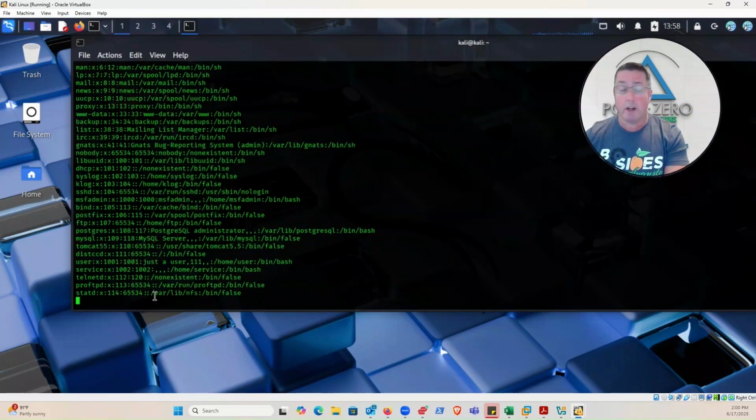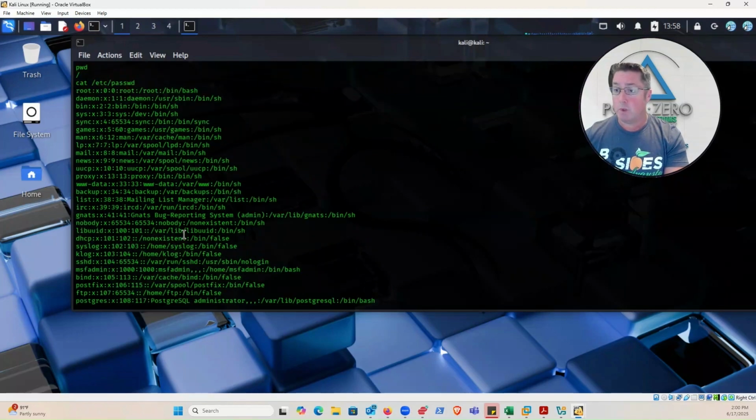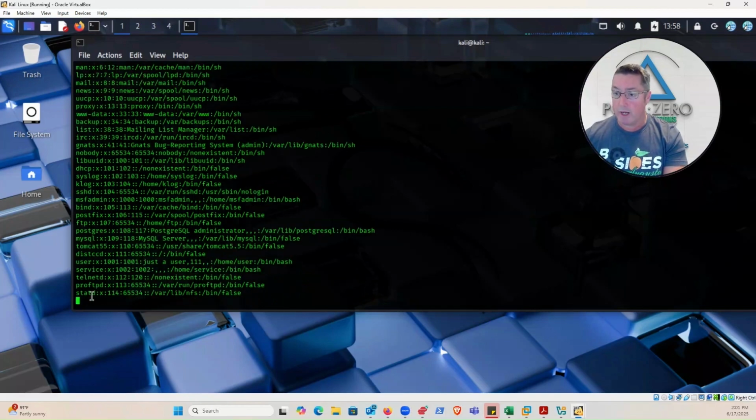Now here we can enumerate the different accounts inside this vulnerable machine, starting with root. It's always going to start with root. As we go down this list, we can look at all the different accounts. We've got a user account here, and many other different accounts.